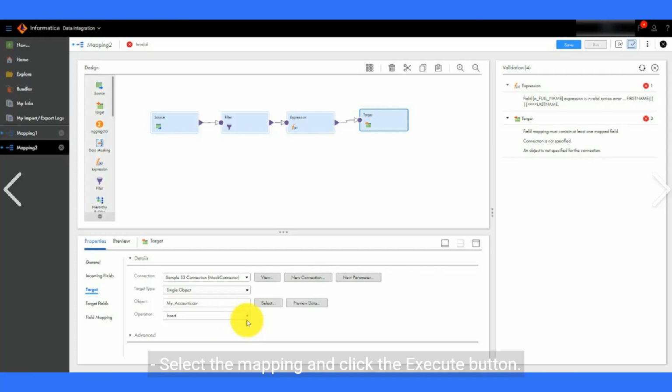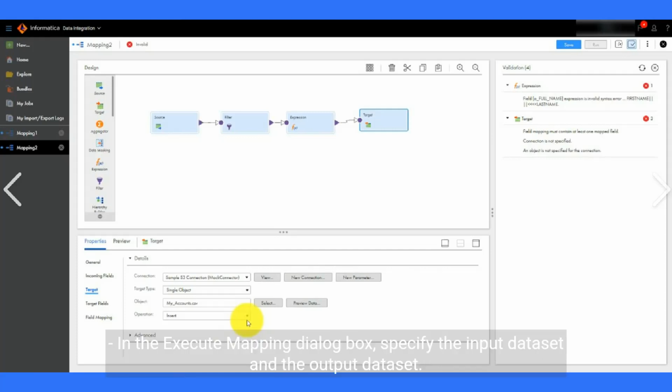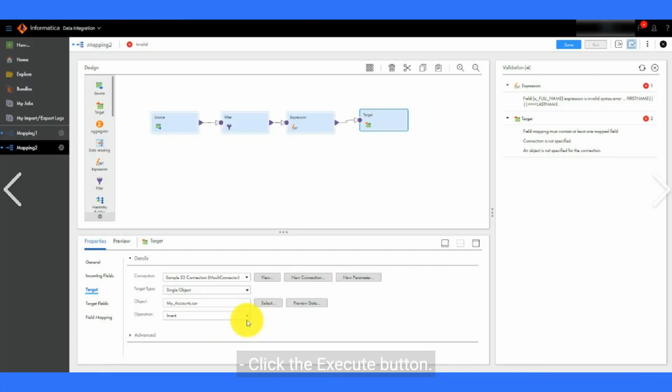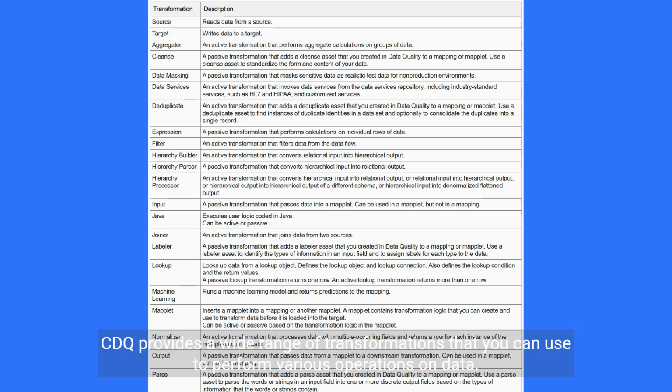To execute this mapping, follow these steps. Select the mapping and click the Execute button. In the Execute Mapping dialog box, specify the input dataset and the output dataset. Click the Execute button. CDQ will execute the mapping and create the output dataset. CDQ provides a wide range of transformations that you can use to perform various operations on data.